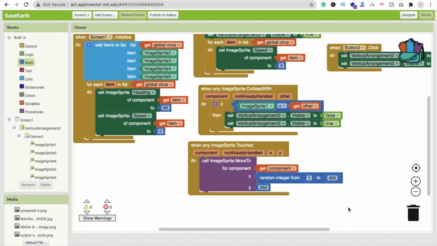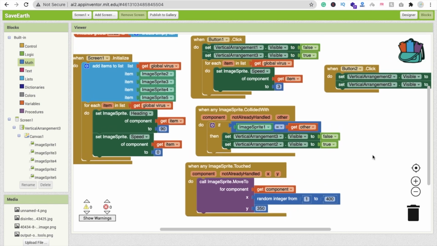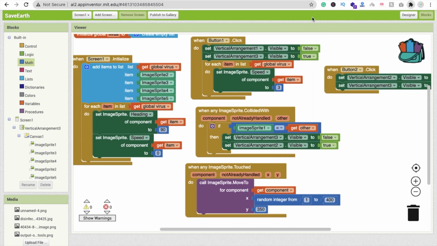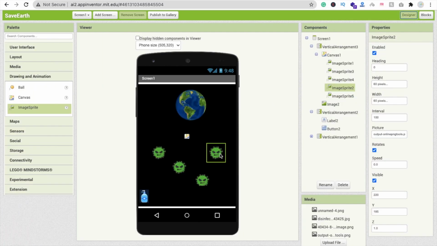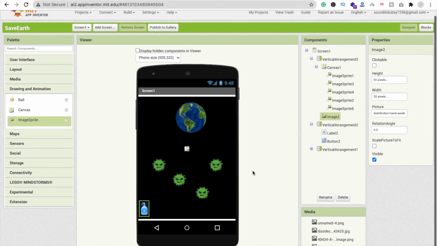Now we have to check, whenever I click on this virus, the game will be over, because we have to sanitize our hand. So how can we check whether the hand is sanitized or not?